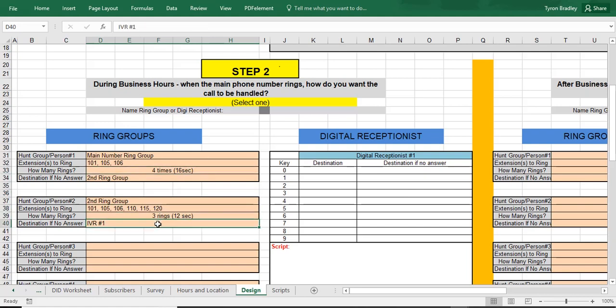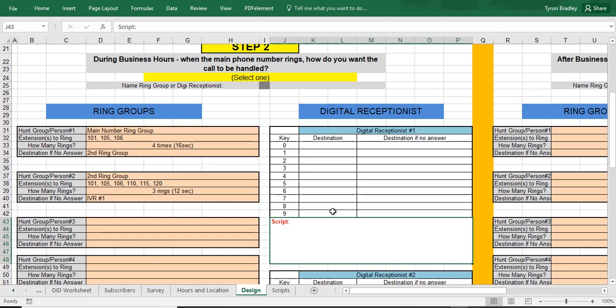Okay, so let's say that they say it rings this group, it rings this group. If no answer, it goes to the IVR. This is how I find the best way to approach them with this. I'd ask them, okay, so when I call in and this IVR starts, what are the options I should be presented with? So they might start off, okay, I want this to be this, I want this to be that, it says 1 for this, 2 for this, 3 for this, 4 for this, and 5 for this.